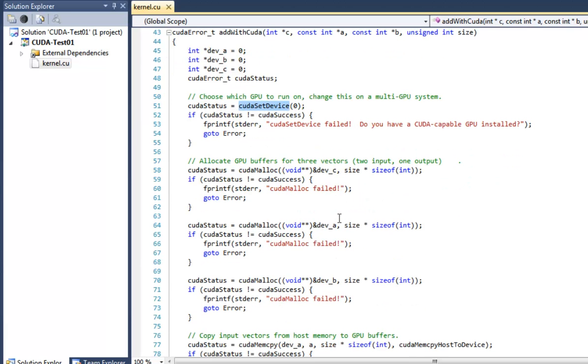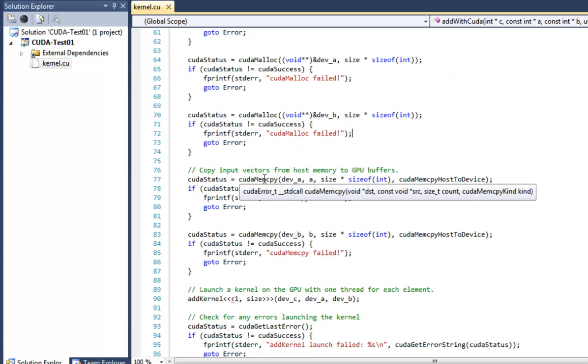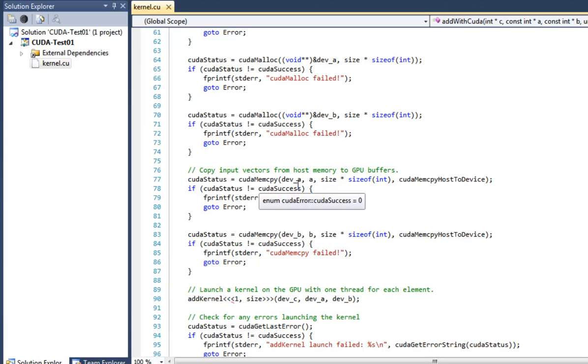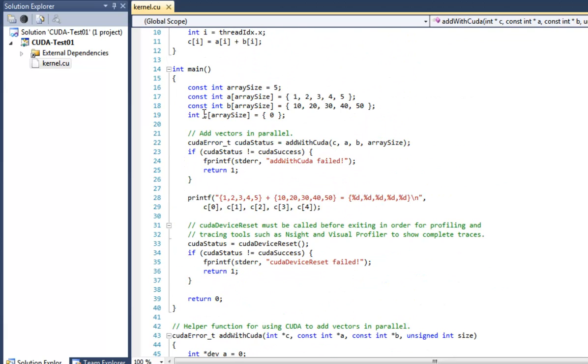Next, I'm going to allocate for the device pointer C, device pointer B, device pointer A. I'm going to allocate enough memory locations on my graphics card. And if each of those allocations fails on lines 60, 66, and 72, I'm going to alert that a CUDA allocation failed. Then I'm going to copy the memory content of A into the device A array, the memory content of B into the device B array, and then I'm going to invoke the add kernel, as you see here, which is this function up here.